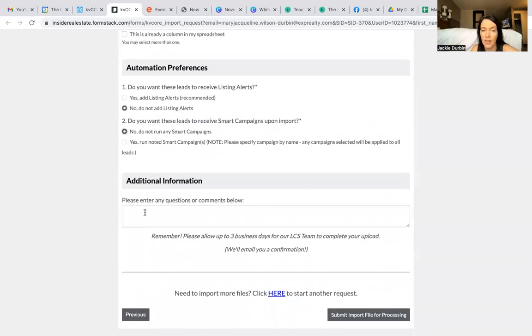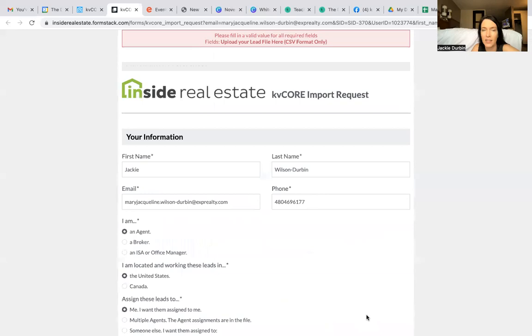Additional information. Do you want to answer any questions or comments? No, guys, come on. These people are doing their job. Don't be putting anything else on their plate. All right. Then you're going to hit submit. Now it's going to tell me that it can't be submitted because I didn't put the file in there. See, it needs a file. But normally what it would say is you're submitting this file. It's going to take 3 days.